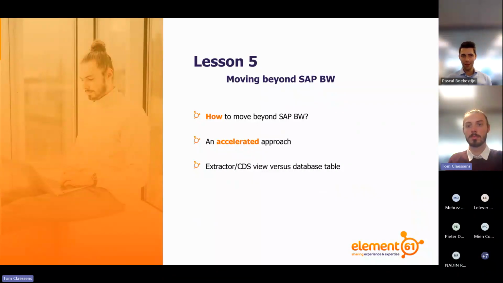So this lesson is not a comparison between BW or DataSphere and all the other Azure options that you have. It's really focused on what BW is and how we can migrate away from it in a manner that can give some confidence in the whole system.